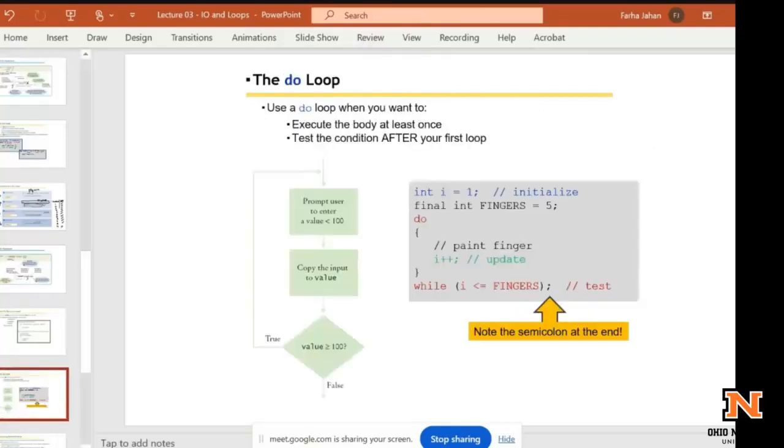Easy, right? So the next loop that we know is the do while loop. In the do while loop, the body of the loop is executed at least once. The condition is checked after the first loop. Usually the while loop and the for loop are called pre-condition, pre-check loops, and the do while loop is called post-check.